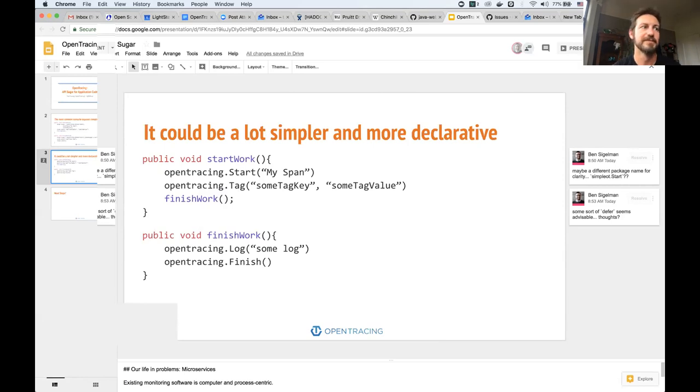Likewise, for something like an HTTP request or database request, we could probably make some more ergonomic calls that aren't creating a whole bunch of key value pairs.